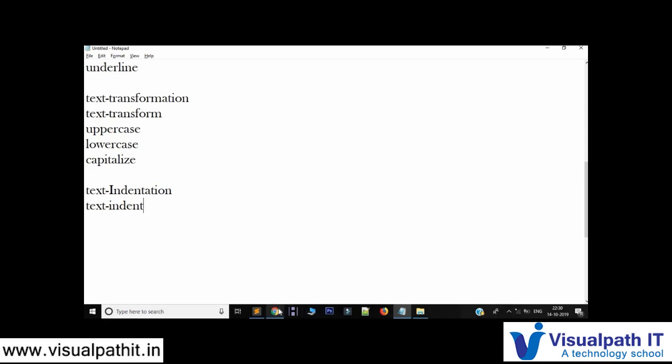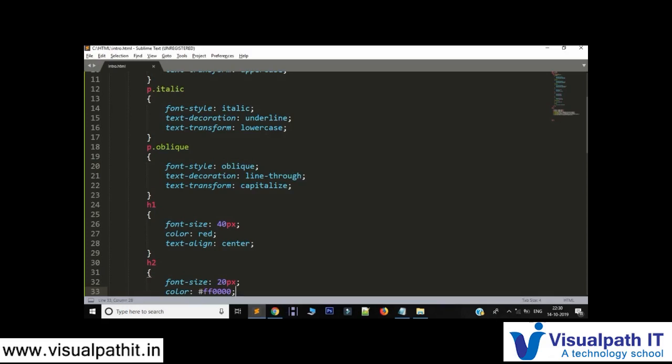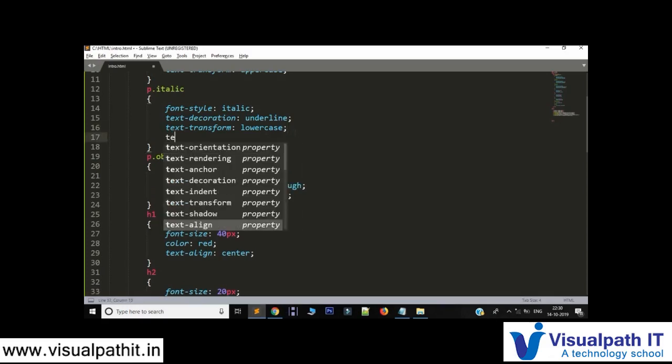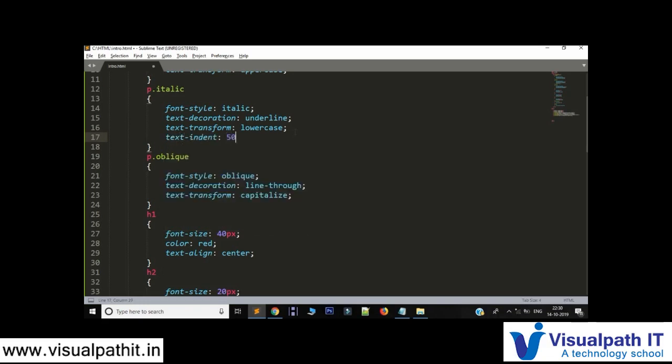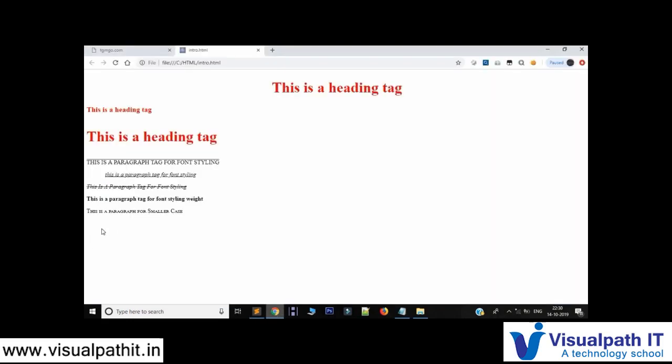So for time being, we'll consider some paragraph. Let's take this as well. I'll write text indent 50 pixel. Okay, the italic one is being done. See, it's moving for 50 pixel. Even if I have n number of lines of content, only the first line or the first starting of the paragraph will be moved to 50 pixel, not the rest.